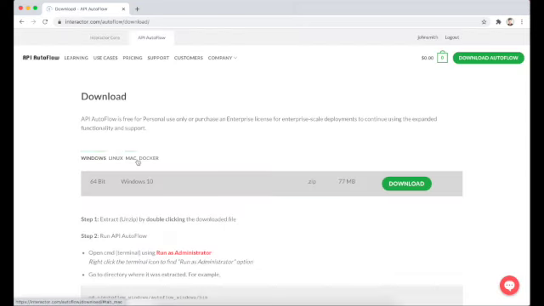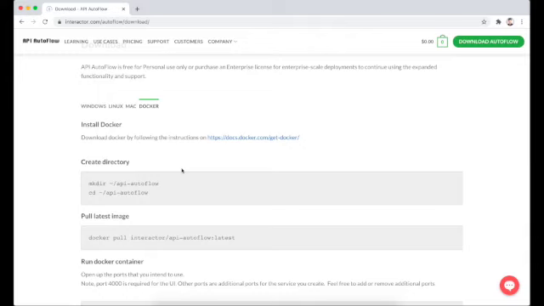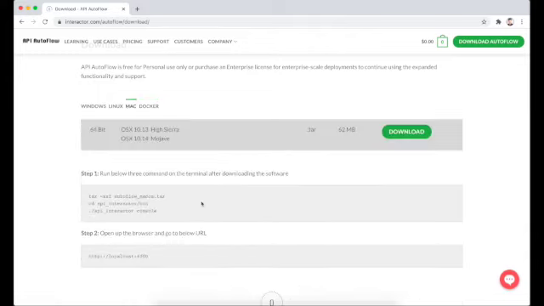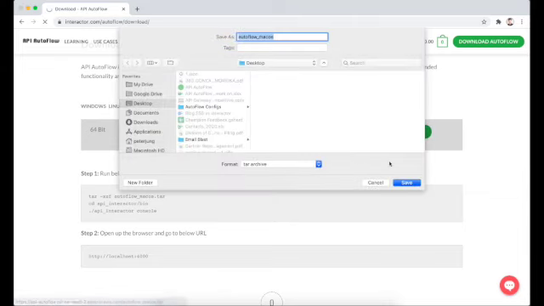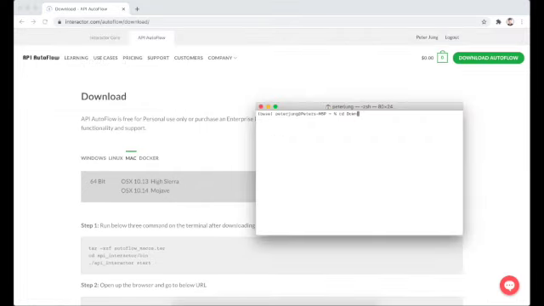Once you are on the website, go to the download page. Here you'll see many OS versions. Currently, API Autoflow supports Mac, Windows, and many types of Linux. You can also pull from the Docker, and it also supports Kubernetes. Select the version that matches your operating system and press the download button. The downloading should be pretty quick since the software is only about 70 megabytes. After the download is complete, follow the instructions below to untar and run the software.